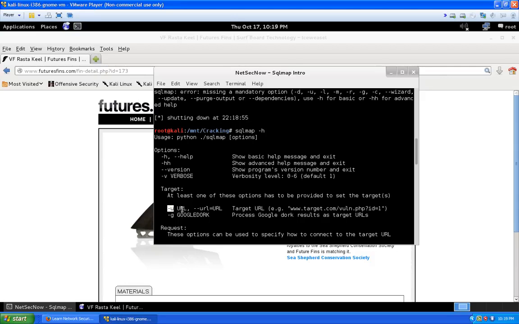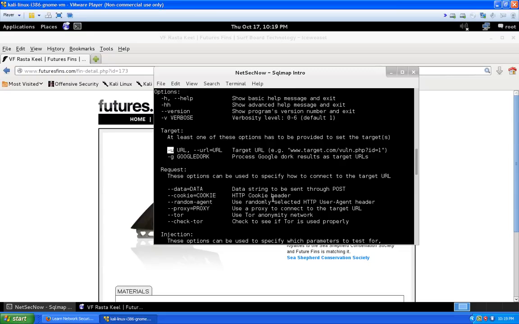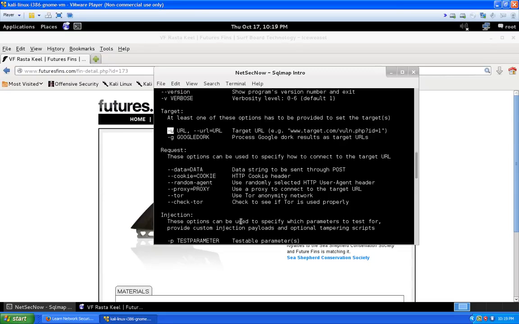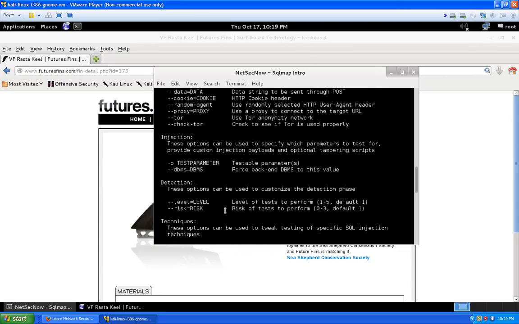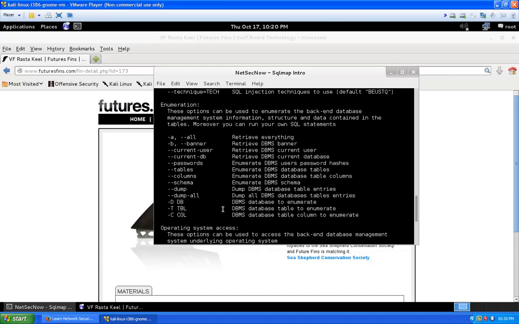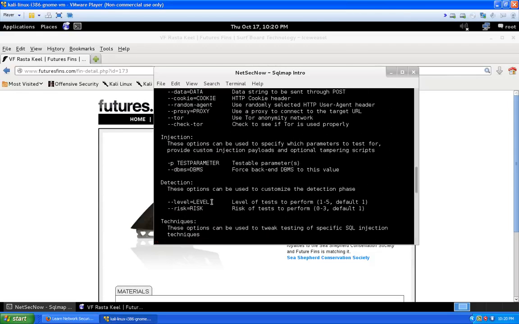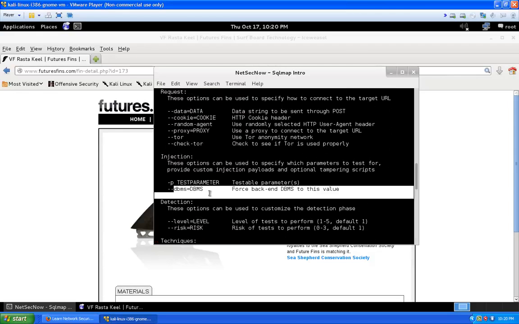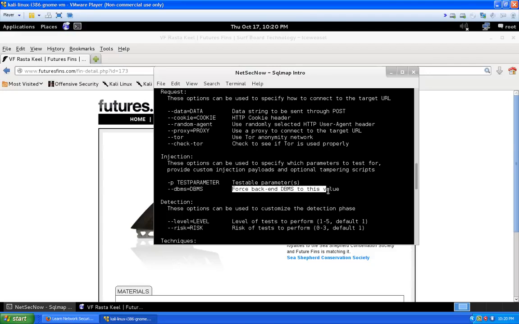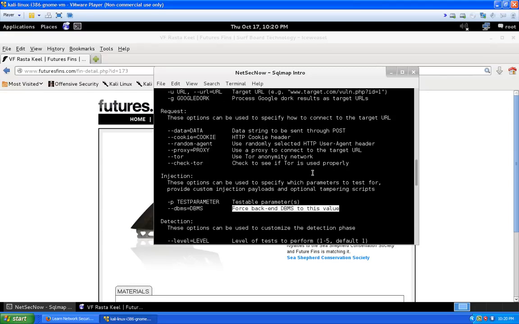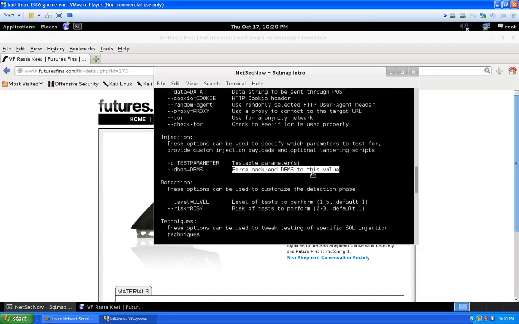So -u and then the URL, it looks like the syntax is afterwards, example target URL, so on and so forth. Okay, we're not going to be using proxies or anything like that. We're going to be focused on DBMS, which is force the backend database type. We know that this is MySQL, but somebody could lie in the error messages, so we're not 100% sure. But at this point, that's pretty much what we need to get started.